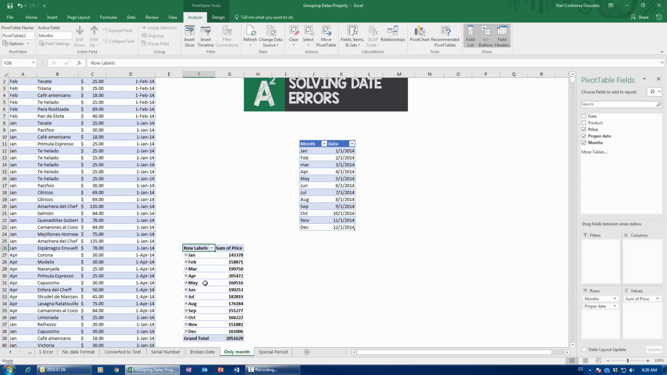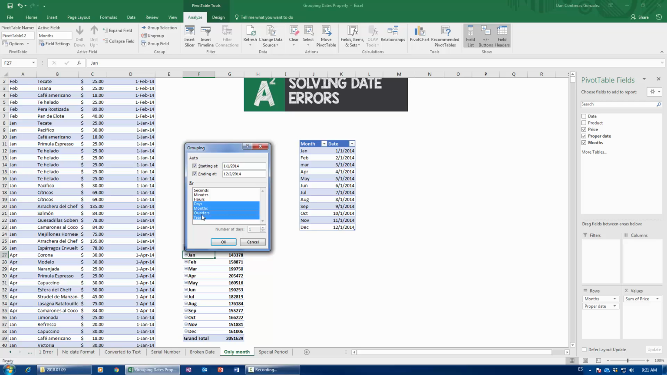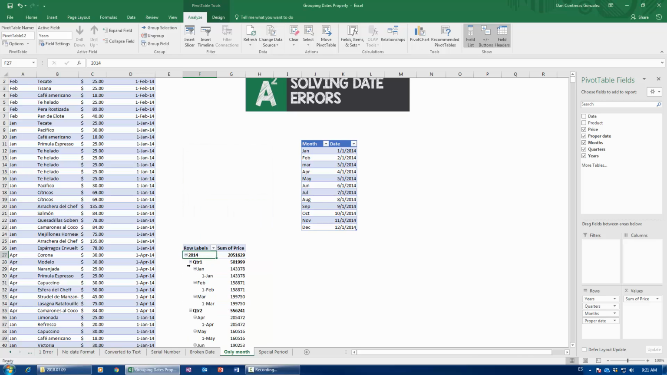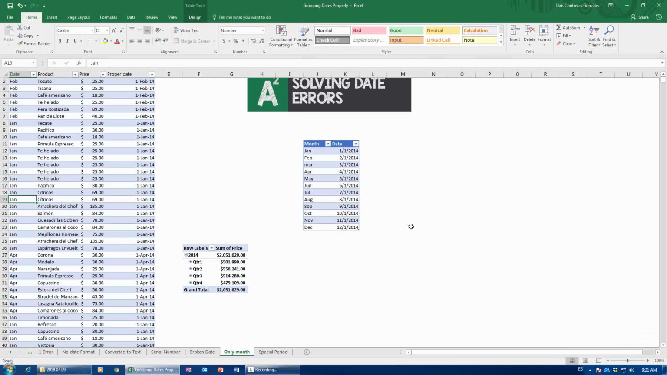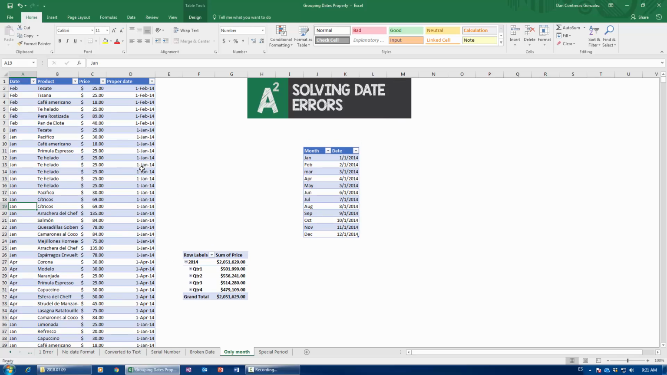And now notice how it's all grouped together. It's all supposed to be the 1st of January, but I could theoretically group these by quarters and by years. And now I have sales by quarter, and I can also have sales by year. Alright guys, so again, I just converted text using this little table into a date.